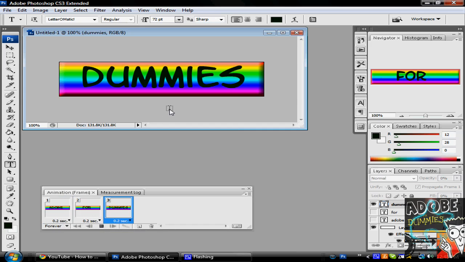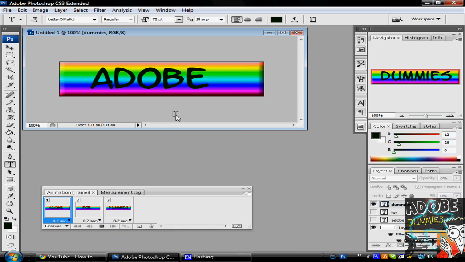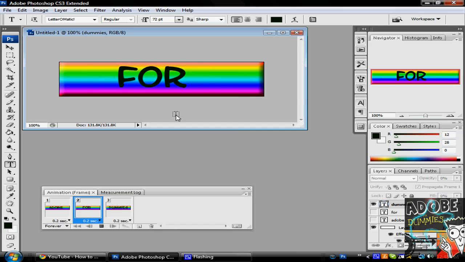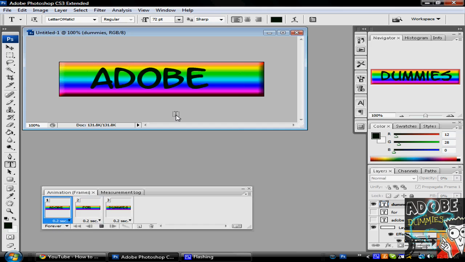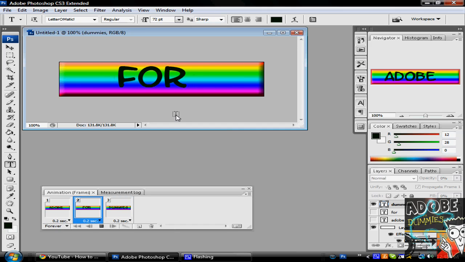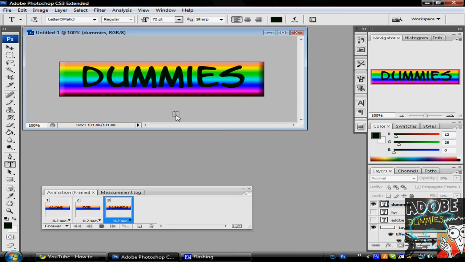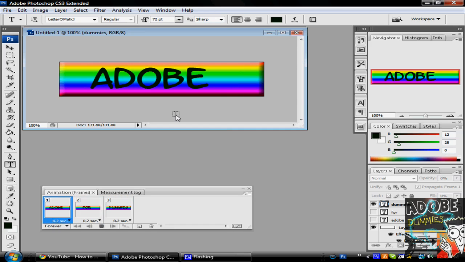And there you go, it's a moving banner. You can make this more complex by adding motion blurs and all that stuff, but for the sake of this tutorial, I think that's good. Maybe I'll make a second tutorial on this showing you how to do motion blurs and all that stuff with it. But that will be later on.